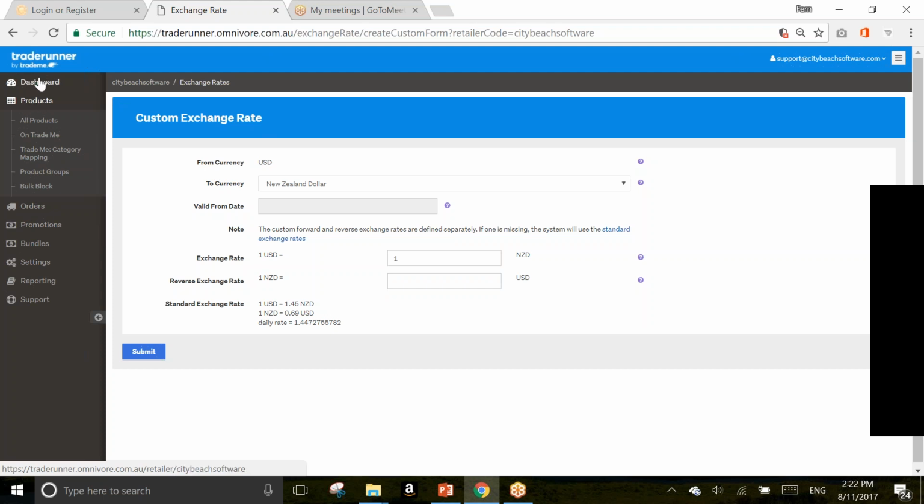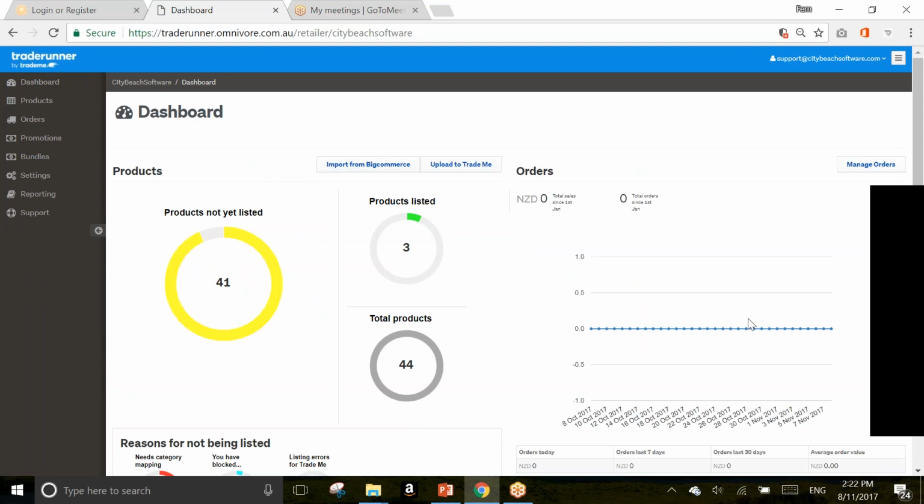So just in terms of orders, unfortunately, I don't have any example orders in here. I'll get some for the next webinar. Trade Runner will check Trade Me every 10 minutes, and when the order is available to us, we import it into Trade Runner and send it on to Shopify, BigCommerce, or Magento. And 99.9% of the time that works.